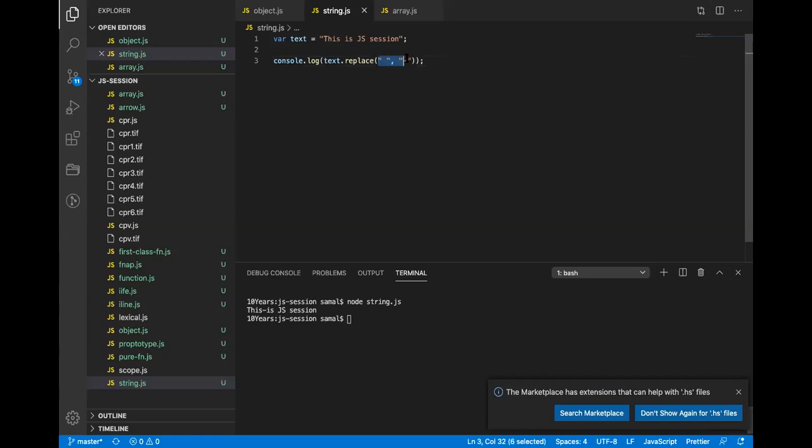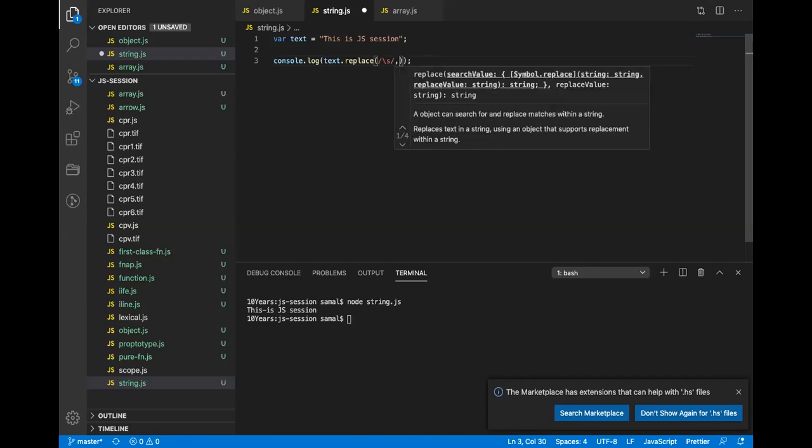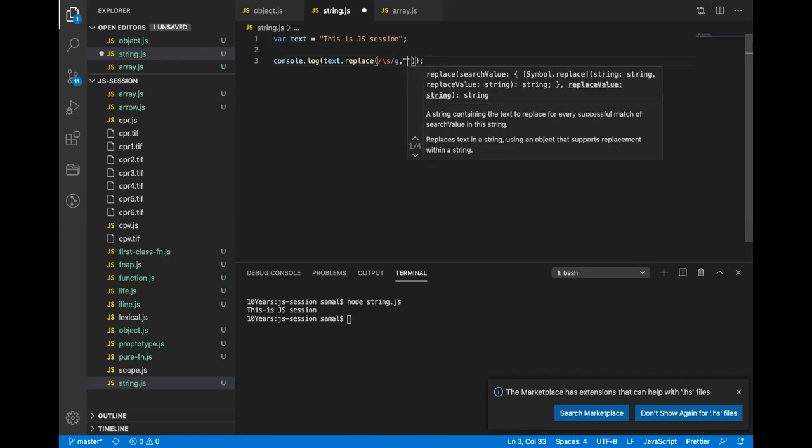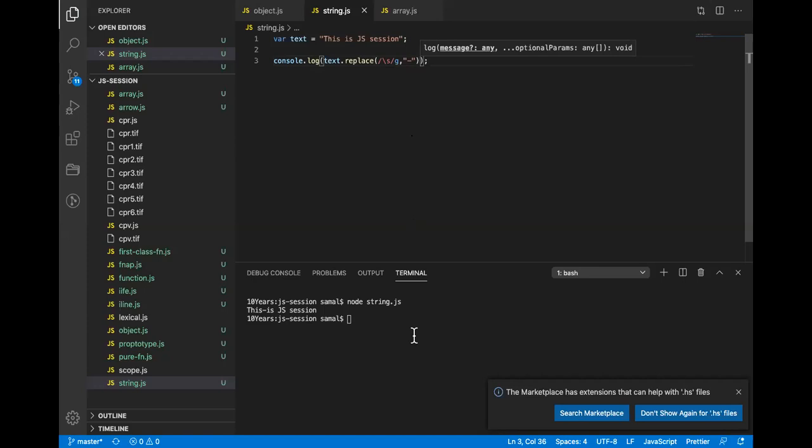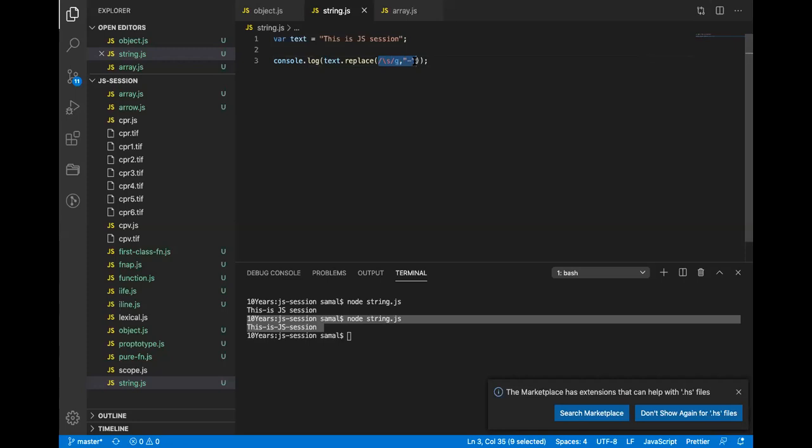I have to use a regular expression here. I have to use a space, and I have to use a G. Okay. It will find all the spaces in the string and replace them with a dash. So again, you have to learn regular expressions to understand exactly what this is doing. I will not be covering it.